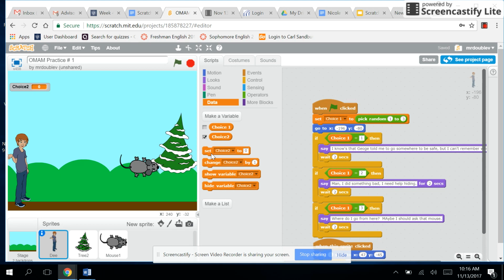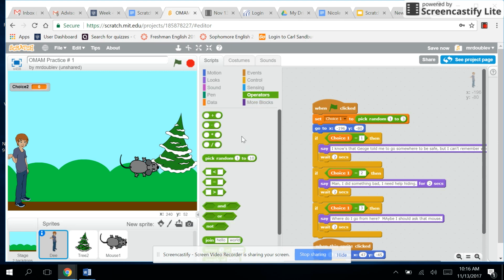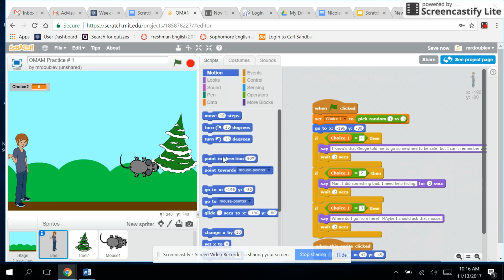I grabbed this set block and threw that in there to set him to make choices. Then I went to Operators and hit pick random 1 through 10, but I changed it to 1 through 3. So that's going to have him randomly say things. You always want to position your characters in certain places. There's an X and a Y axis down here. I pulled the Motion block here that says go to and put it up here and set the coordinates for him to stand in the right place.